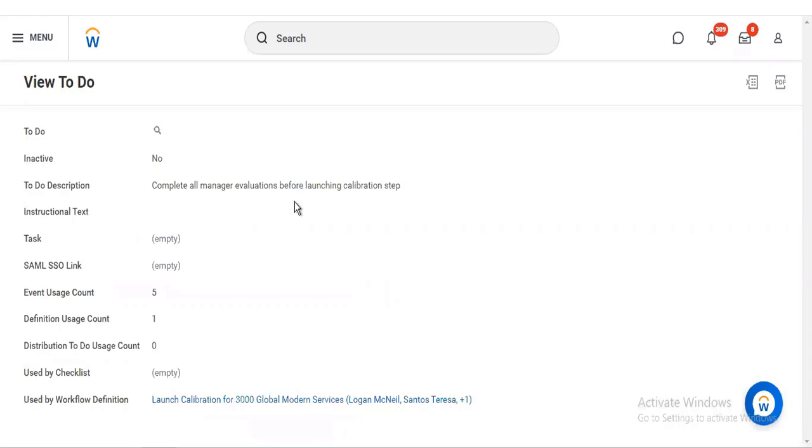Complete all manager evaluations before launching calibration step. Mainly what this is trying to tell us is, for example, if you are a manager of 4 or 5 employees and you have not done the reviews or anything at your level, you might not have given any grades based on the performance review that has happened.